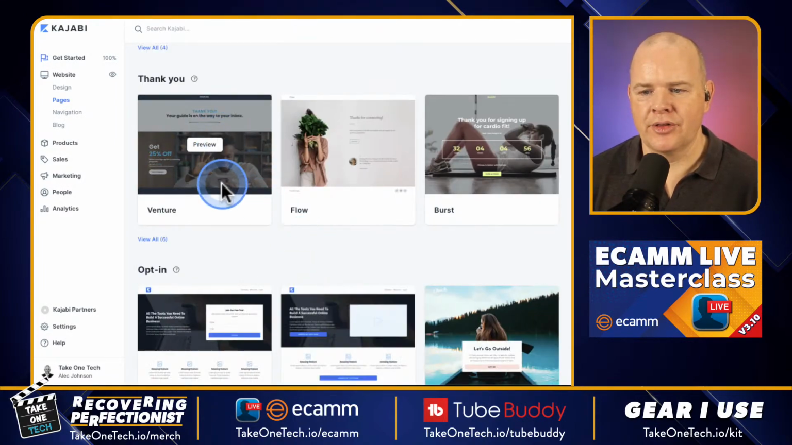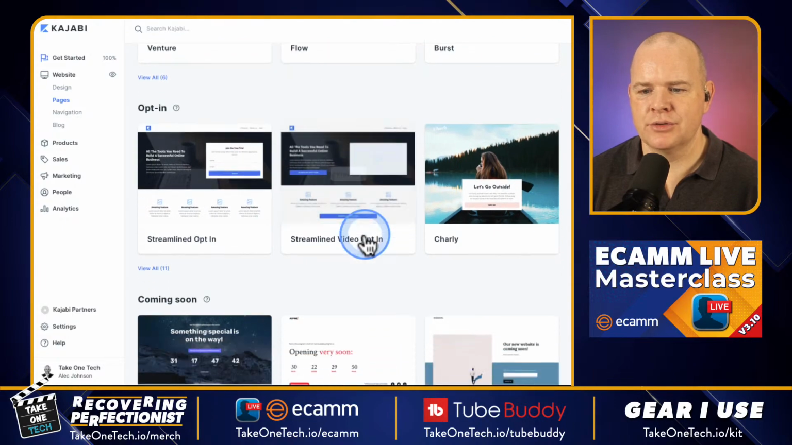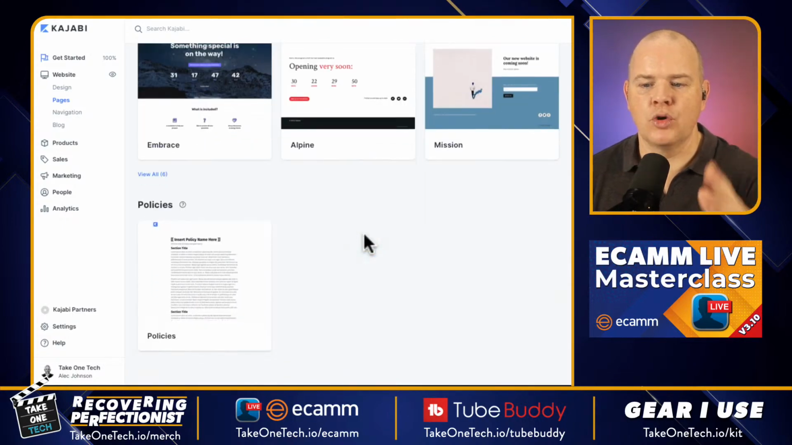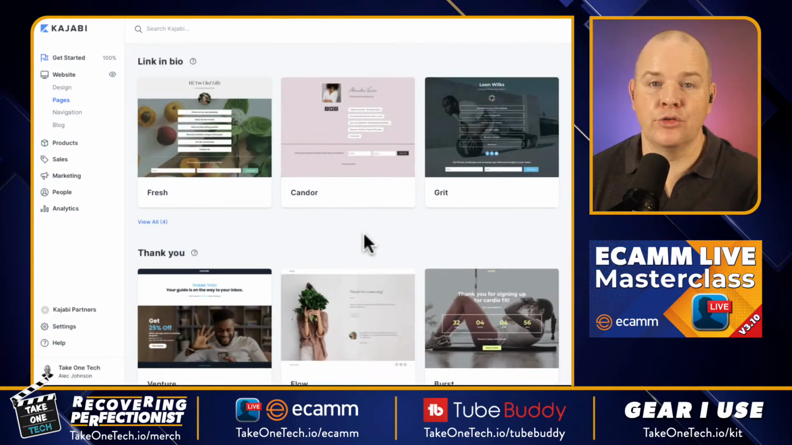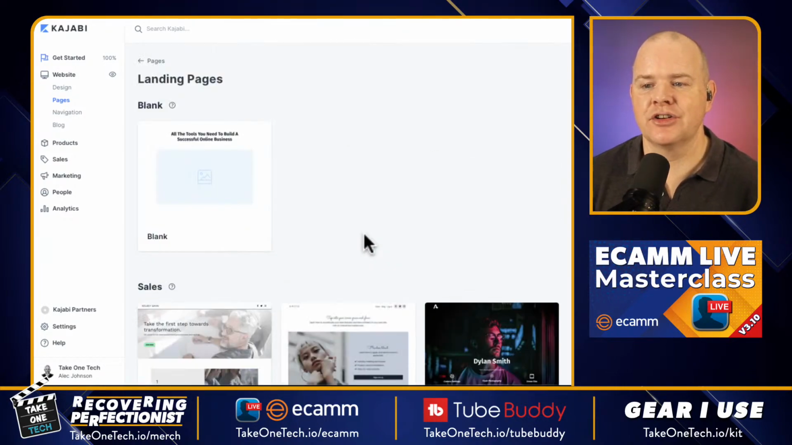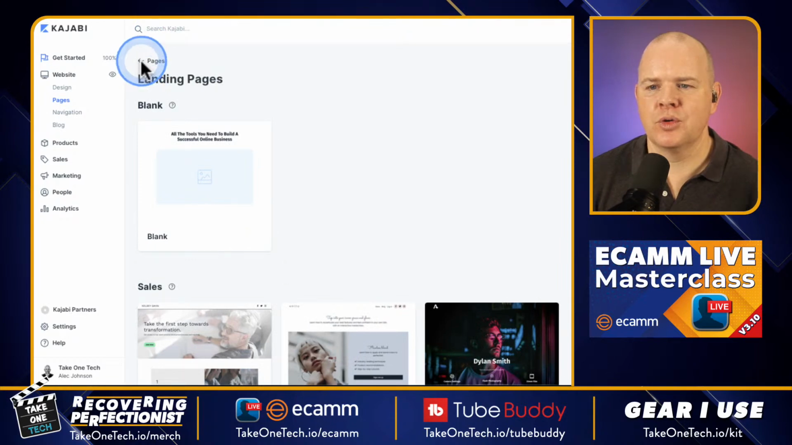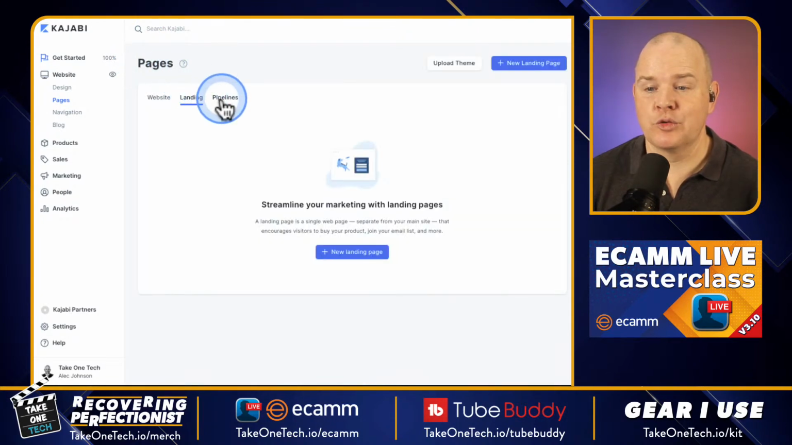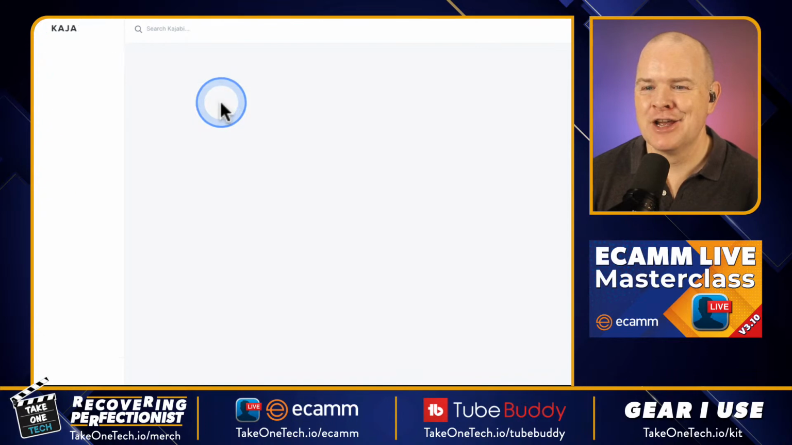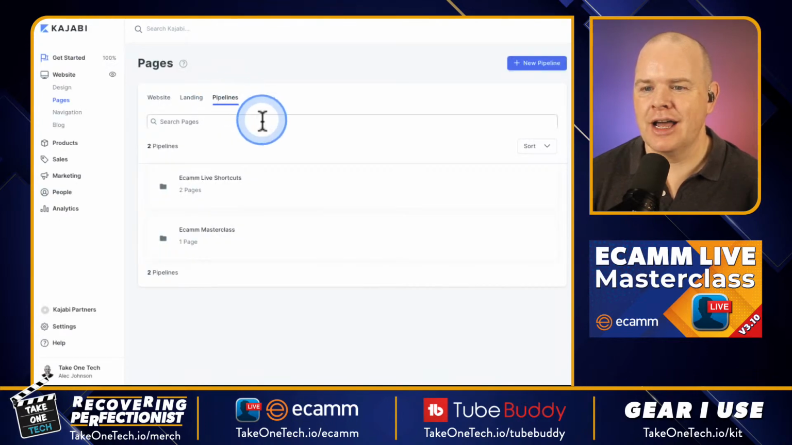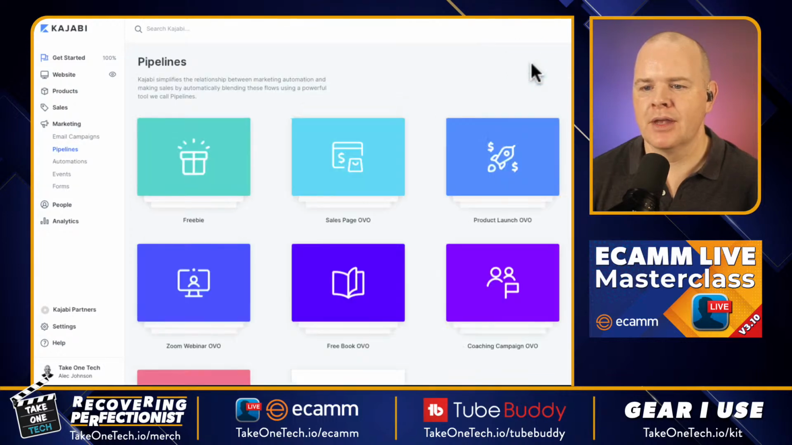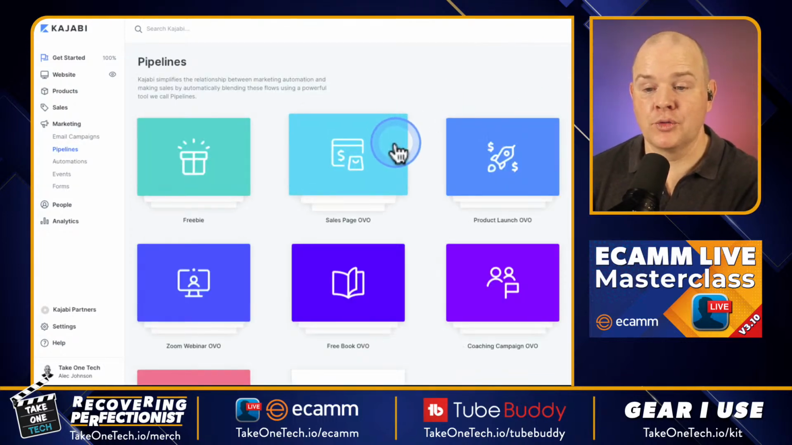And then thank you pages, opt-in pages, all that sort of stuff. These are more like one-off landing pages as opposed to part of the navigation section of your site. There is also in here what they call pipelines, which is they've renamed funnels a little bit. You can see I've already started a couple here, but these are basically, as I say, for funnels, so sales funnels.